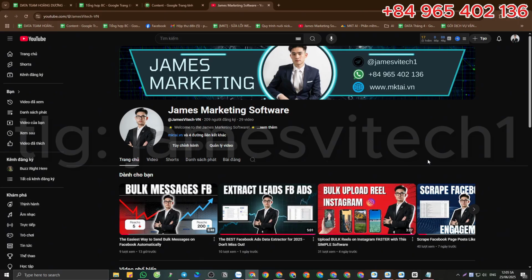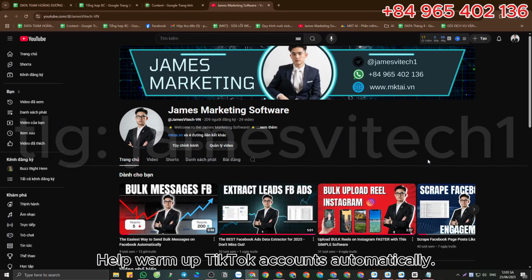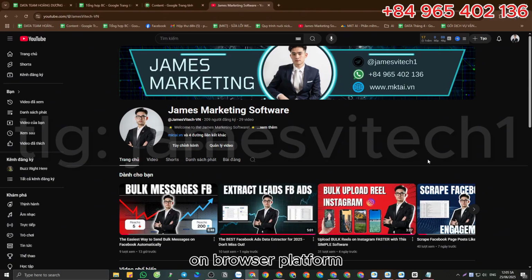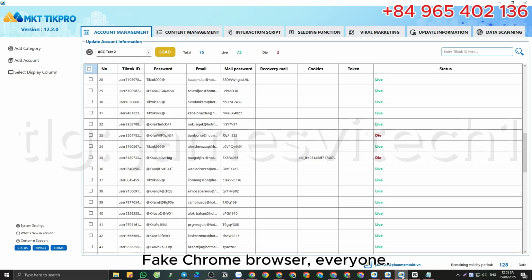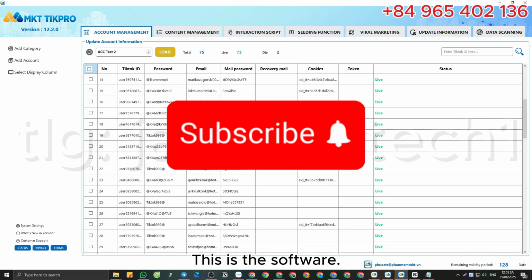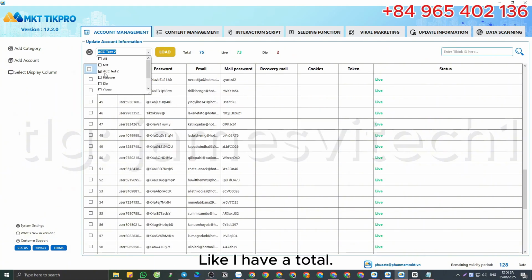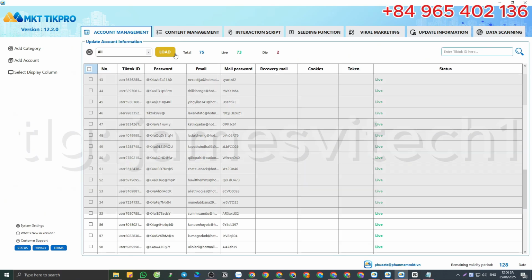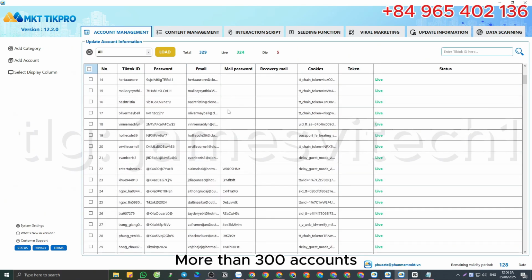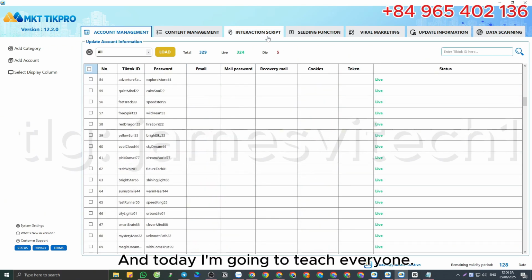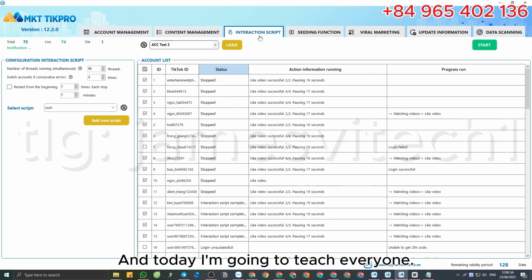Today I will guide everyone to use the software that helps warm up TikTok accounts automatically on a browser platform, a fake Chrome browser. This is the software that helps us manage TikTok accounts without limits. I have a total of more than 300 accounts, and today I'm going to teach everyone the automatic interactive part.